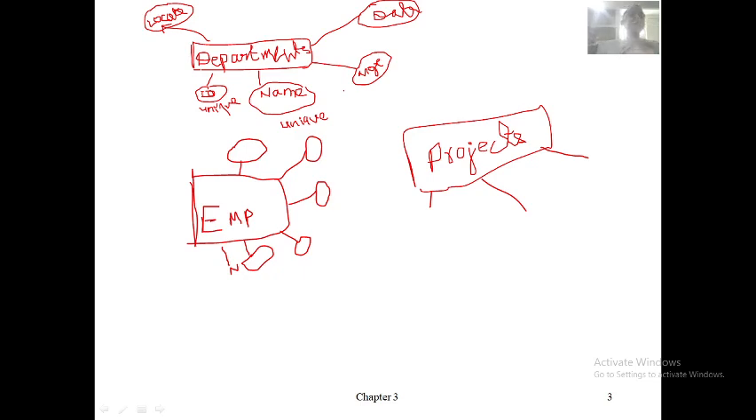what is the information about the dependents? See here now, let me take it as here. Assume that this is the dependents. They are keeping track of each dependent's name, first name, last name, middle name, whatever, and the gender of that dependent, the birth date of that dependent, and the relationship to the employee, how they are related.